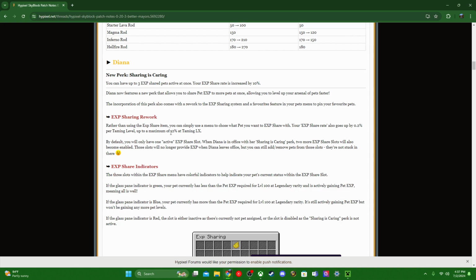More than likely, you just want to tag a couple of them in there and just leave them in there, and then when she's not mayor, you won't have to worry about it too much. But there will now be slots that you tag in. And don't worry, the items, which are covered down here, the experience share items now buff your experience share rate. So you get more of that. I believe right here you get team level with a maximum of 12% there.